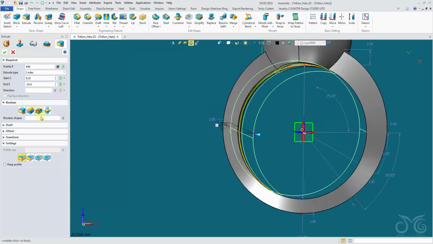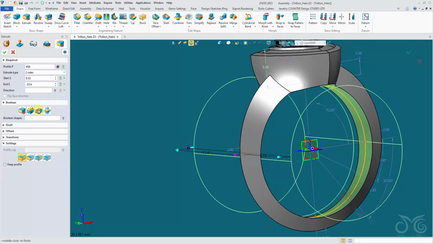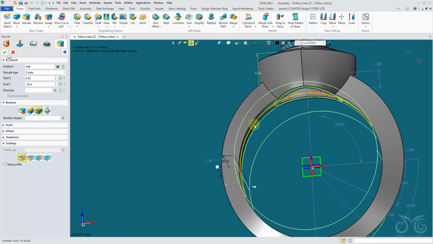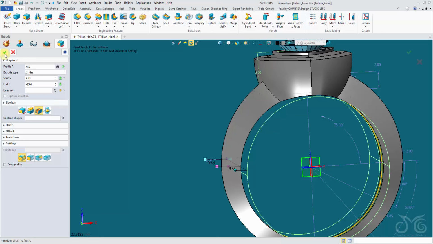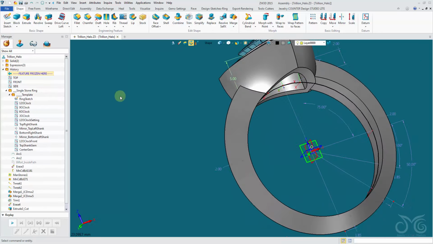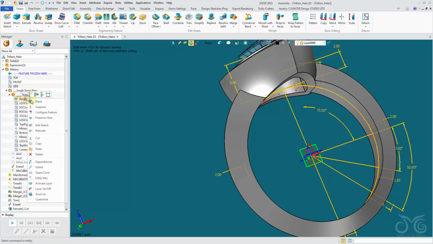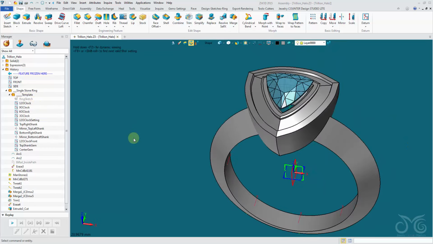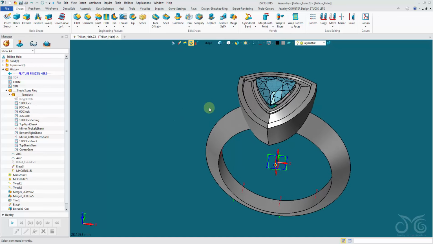Extrude cut. Okay, we're not actually going to be cutting any material from the ring shank there. Confirm the operation. Blank. Okay, so now let's pave inside of the channel for our halo.